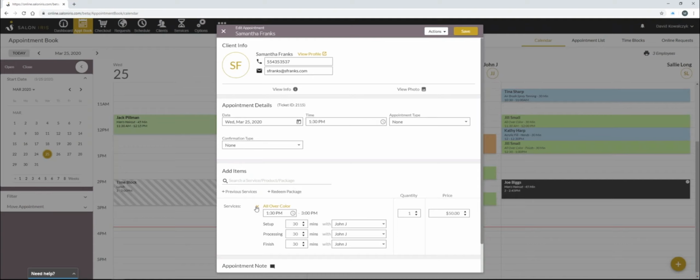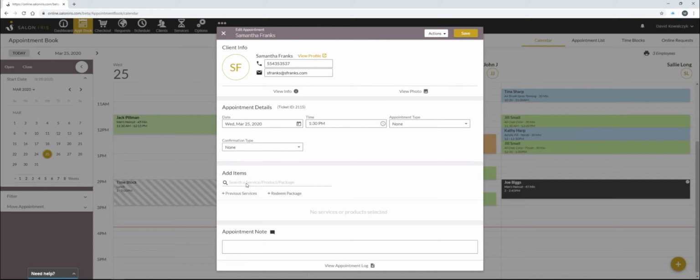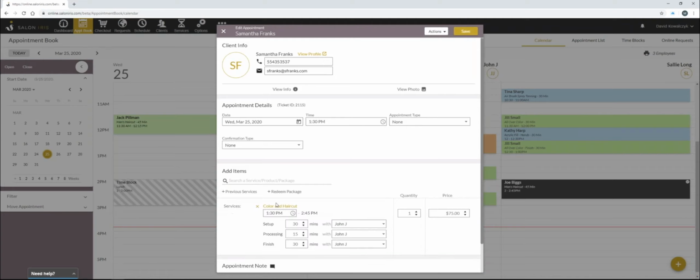So one, you can add items here. Now, if you accidentally selected all over color and didn't mean to, we could drop that off, and then select what they're going to get. Maybe it's a color and a cut. In this case, if I select the color and the cut, then it's going to pull in that service instead.